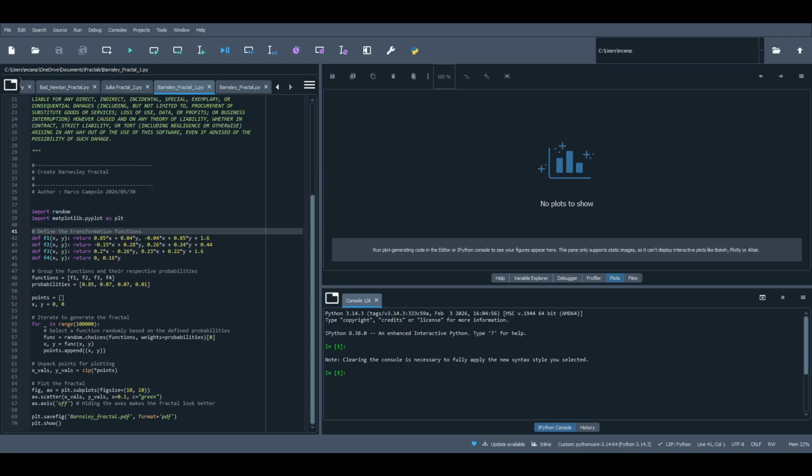Good morning. Today we're looking at a particular fractal. Its name is the Barnsley Fern, a famous mathematical fractal that uses random numbers and a concept called the chaos game to draw a remarkably realistic leaf.